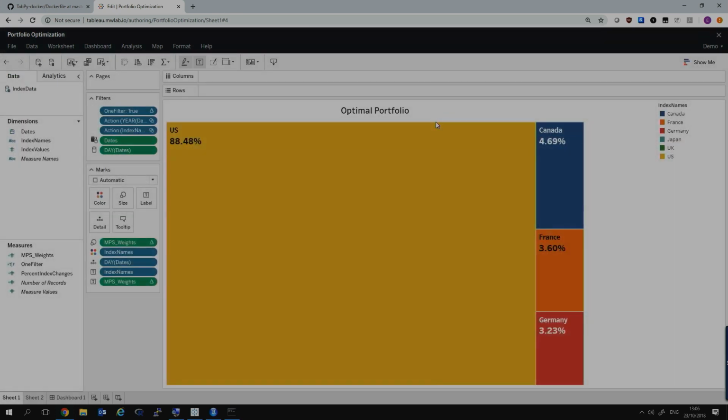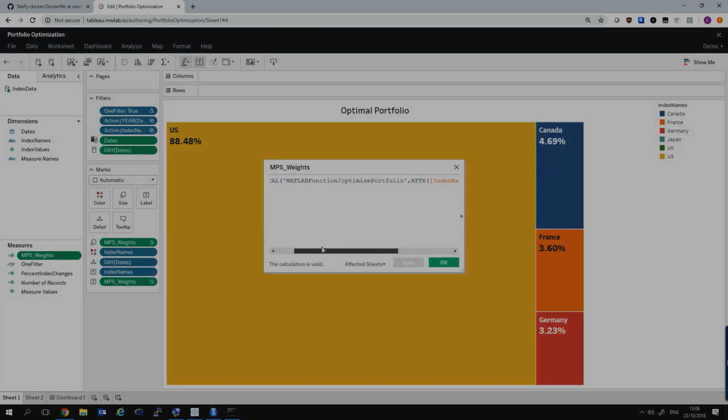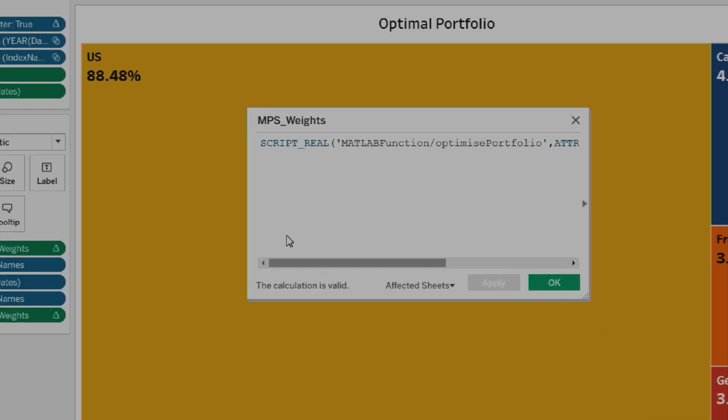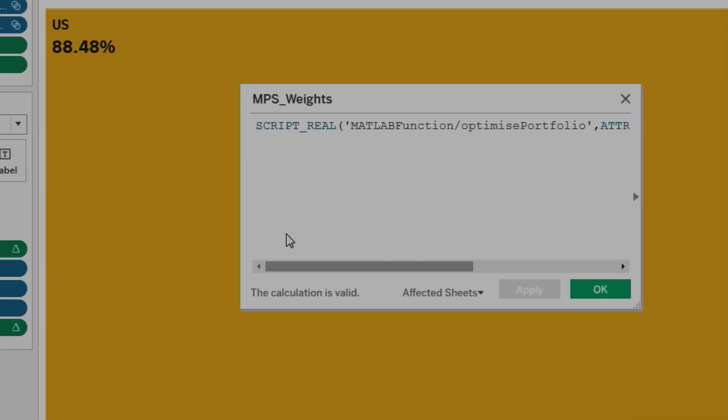I can see here that the calculation I use for my MPS weights is again very similar to the function I was calling within my shortest distance example. Here, I'm simply calling that MATLAB function to optimize my portfolio, and at that last step, just calling out these attribute functions for my index names and my index values.